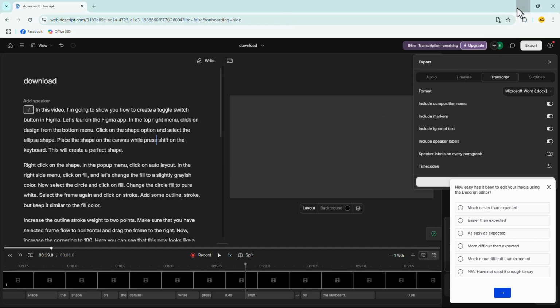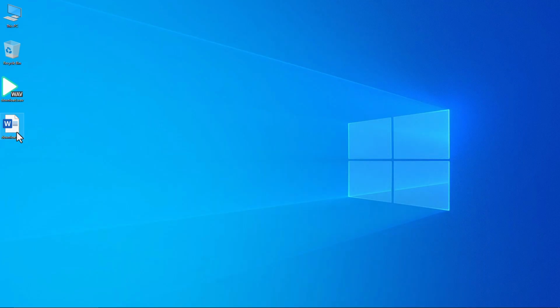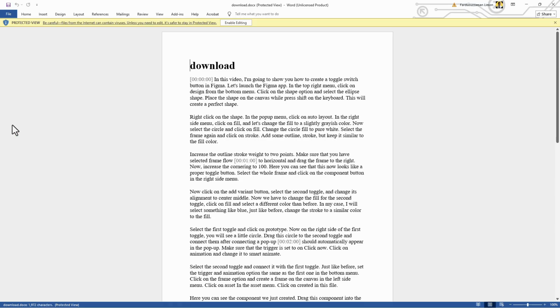Let's close the app now. Here's the document we just downloaded. If I open this, you can see that our transcript is ready as a Microsoft Word document. Following these steps, you can transcribe audio to text easily.